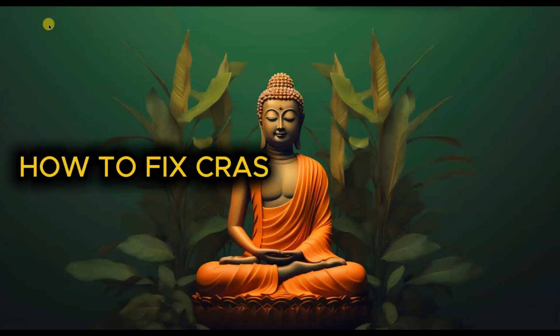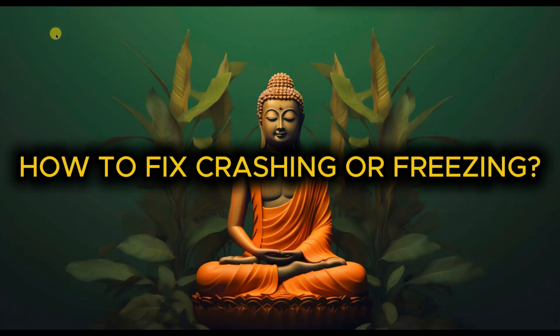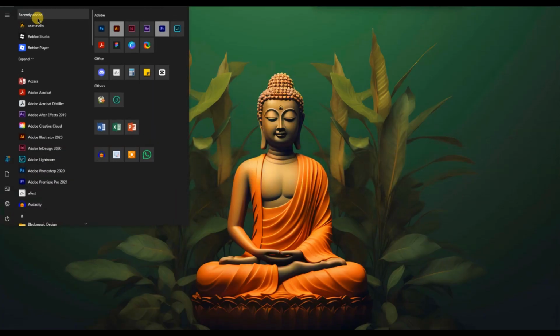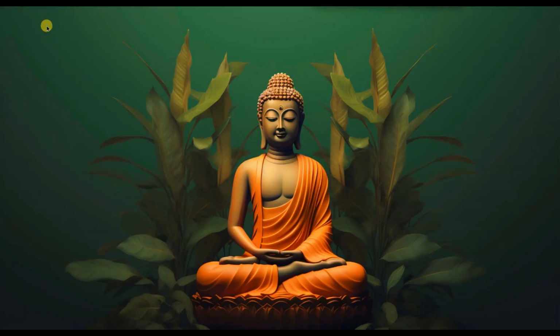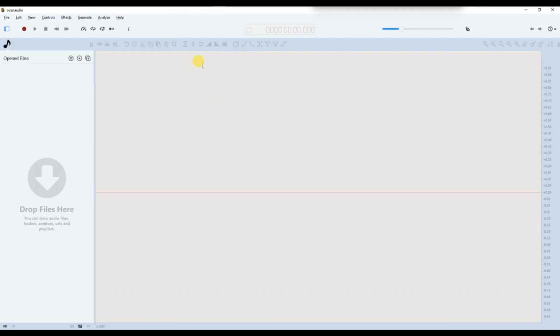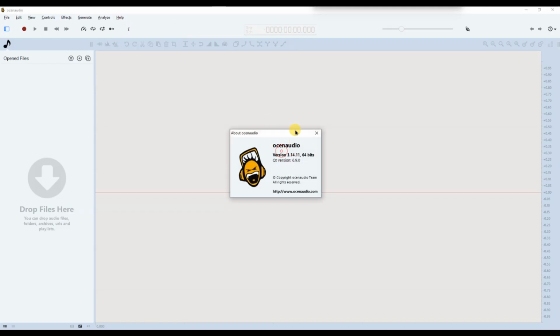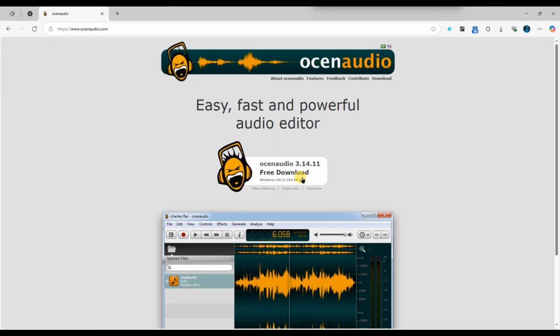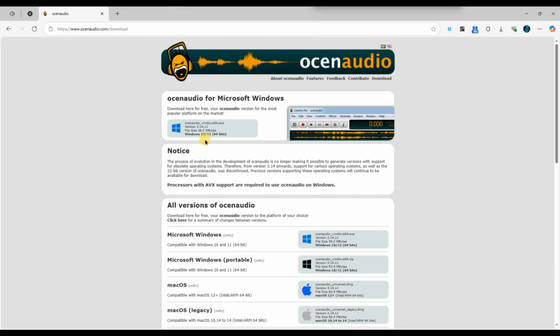How to fix Ocenaudio crashing or freezing? First of all, make sure you are using the latest version of Ocenaudio. Sometimes, older versions can have bugs that cause crashes or freezing issues. To do this, simply visit the official Ocenaudio website and check if there's a newer update available. Updating your software can often resolve many common issues.